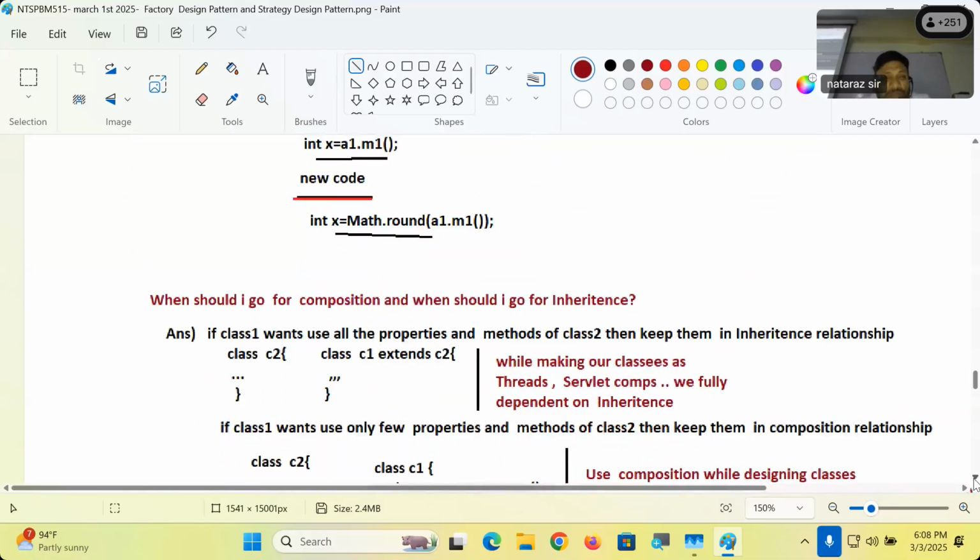Are you understanding my statement, guys? So I hope you understood the problem and solution of the second one. All these are related to the first point of the strategy design pattern. What is that? Prefer composition over inheritance. That's a basic point, guys. That is the basic point to remember.